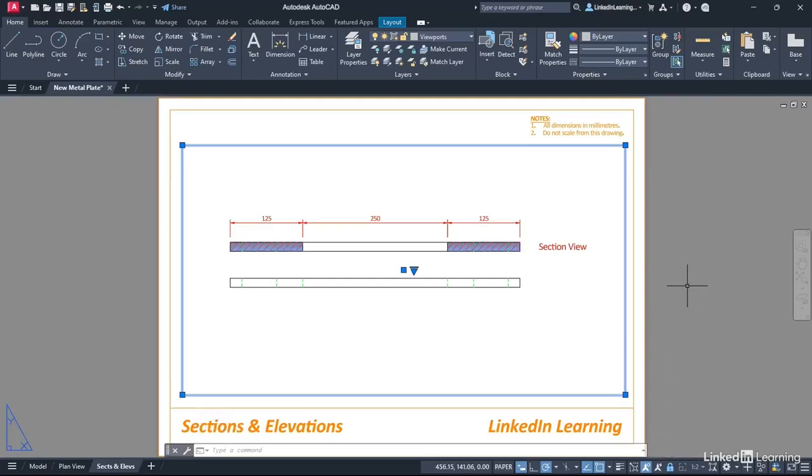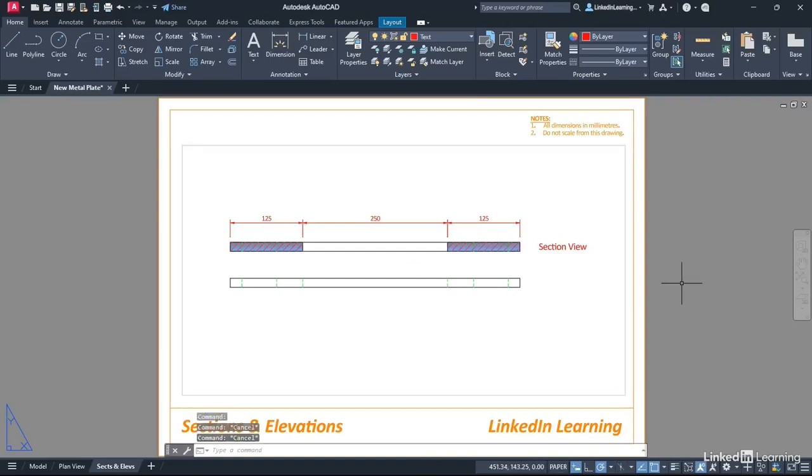That's how quick and easy it is to lock your viewports, and it's a really good habit to get into to avoid people trashing your viewport scales in your AutoCAD drawings.